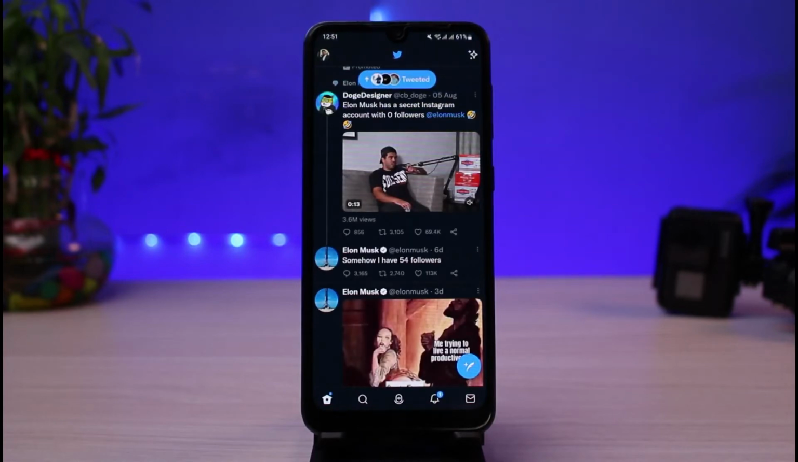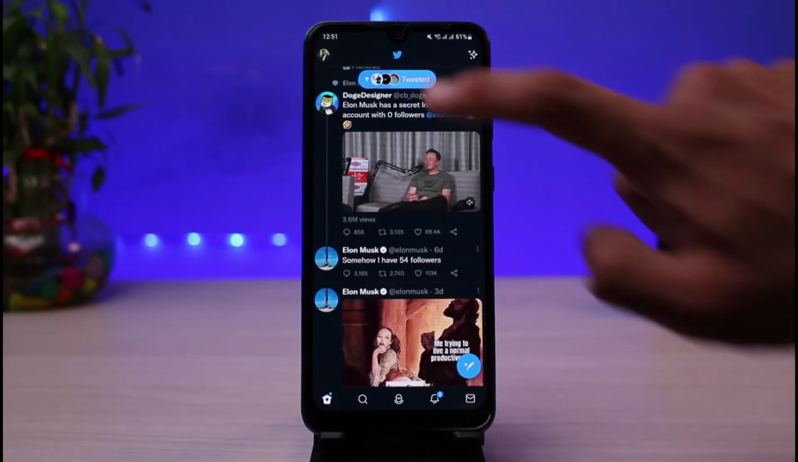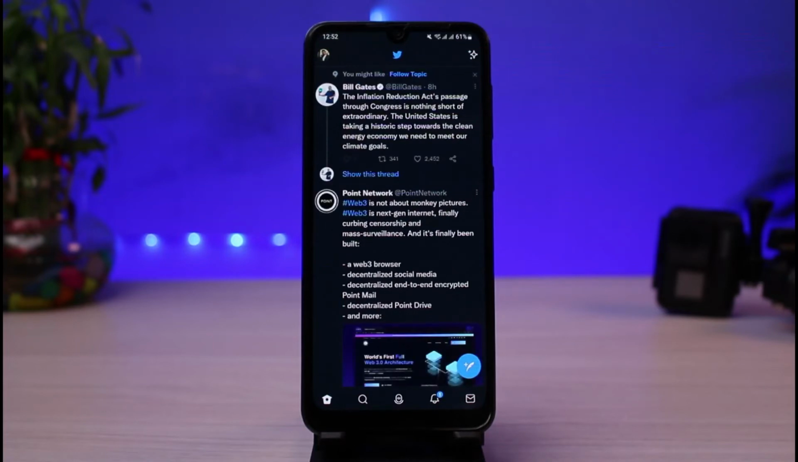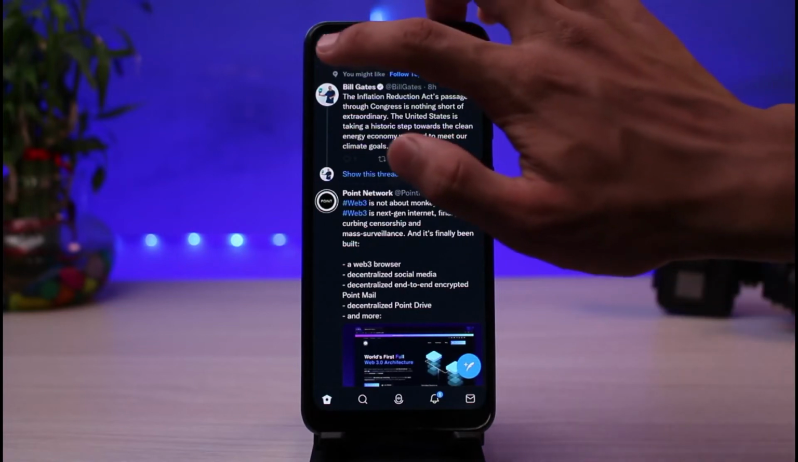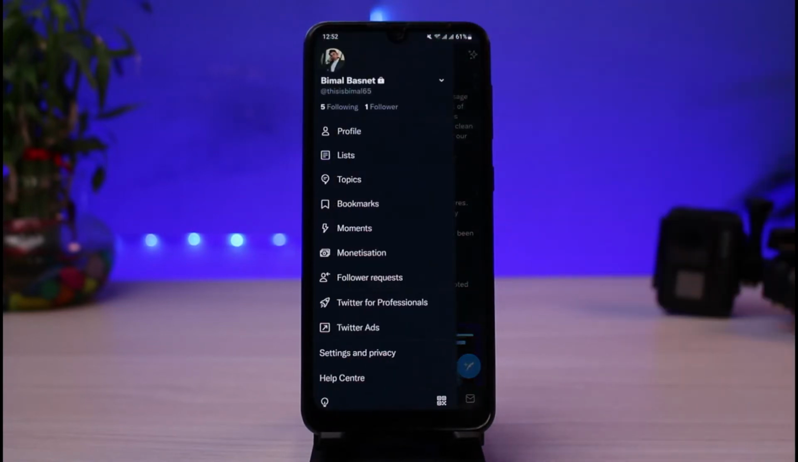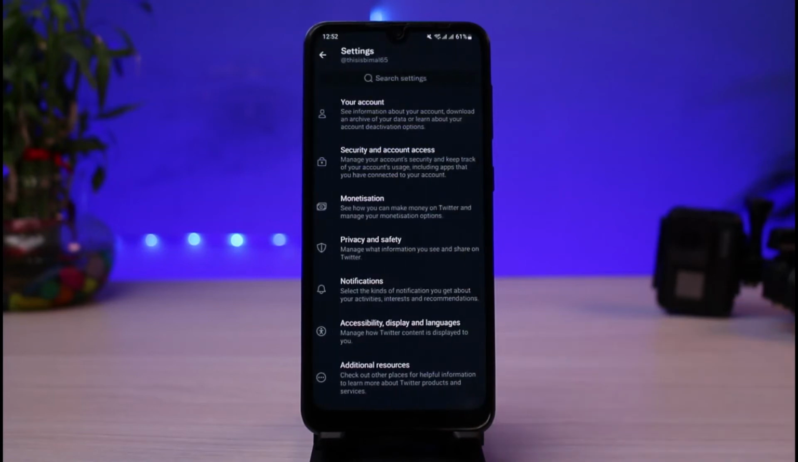After you are logged in, this is how the interface is going to look. You have a bunch of different recommended tweets and so on. In order to change our username, on the top left hand side you can see a profile icon. All you have to do is simply tap on your profile picture. As you tap on it, you'll see a list of different options, and at the bottom of the screen you'll find a section which says settings and privacy. So go ahead and tap on settings and privacy.